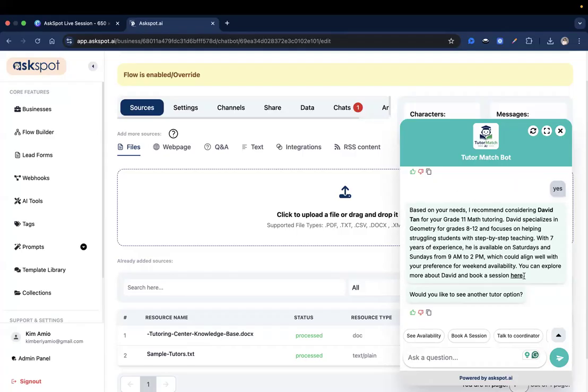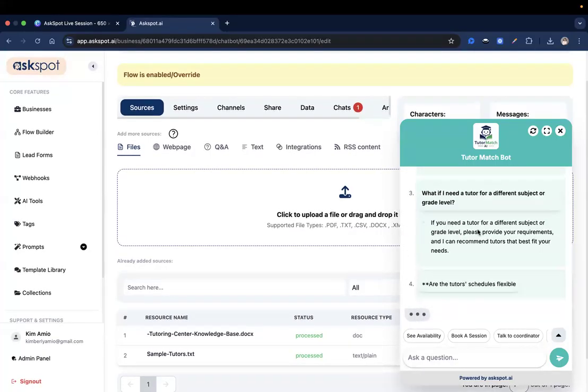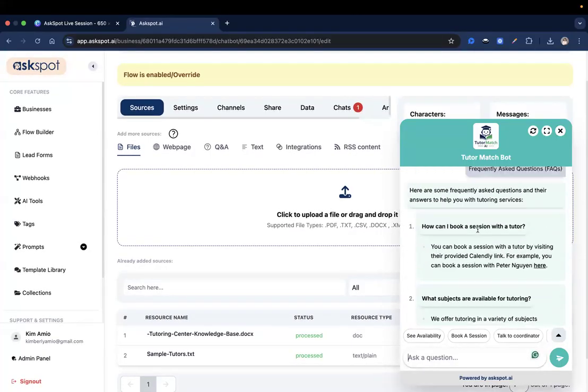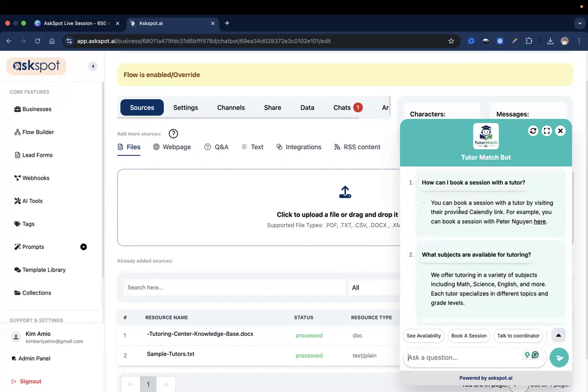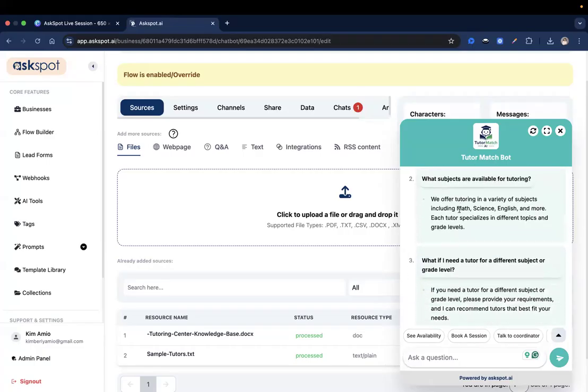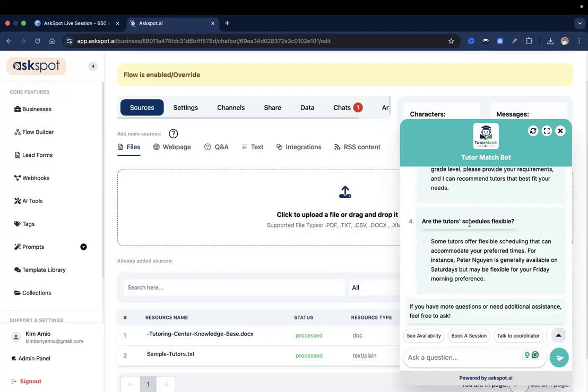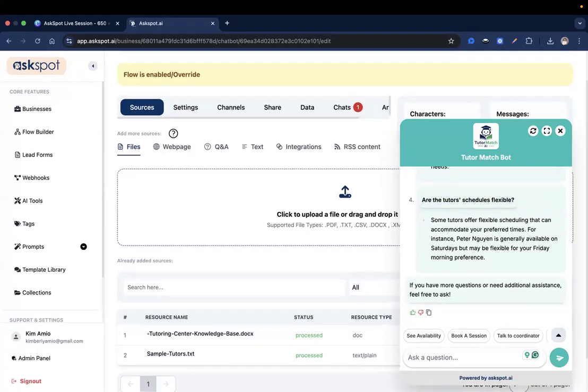And then let's try doing the FAQs, and see if that works correctly. Okay, there you go. How can I book a session with a tutor? You can book a session with a tutor by visiting the provided calendar link. What subjects are you available for tutoring? What if I need a tutor? Are the tutor's schedules flexible? As you can see, those are the few FAQs that AI gathered from the knowledge base. So yeah, that's the full flow.